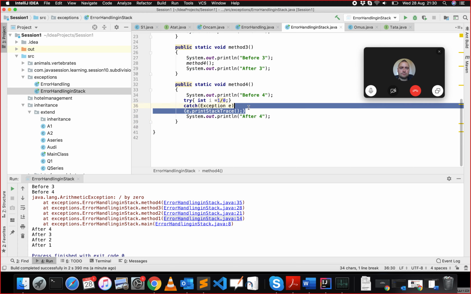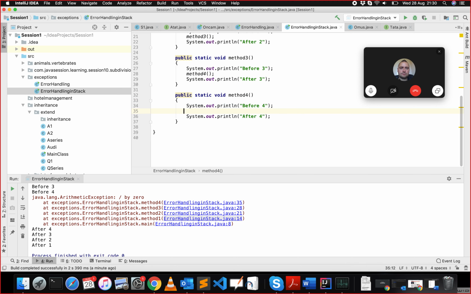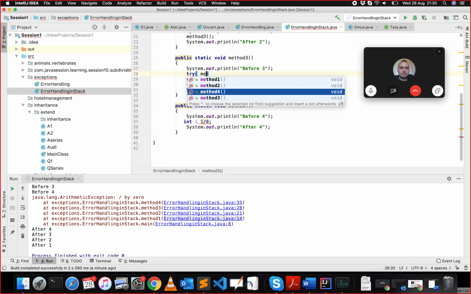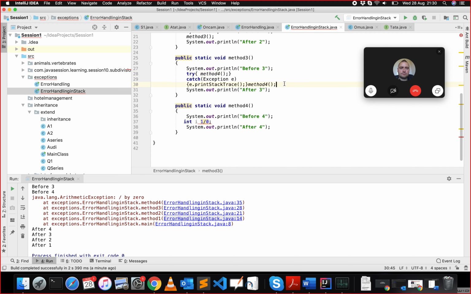Now say for example you don't have this. Okay, let's cut out this one. Let's go back to the original. Now you can handle the exception here also. Okay, if you do this, just remove, delete this one.